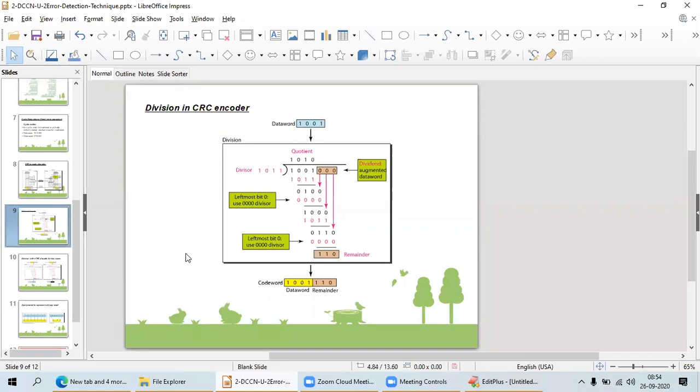Here I got the remainder as 1110, that is the CRC. I am going to add my CRC to my data word: 10011110. I am not interested in the coefficients here, I am not doing anything with them. Simply, 10011110 is my code word here.